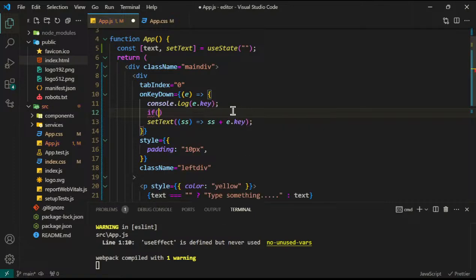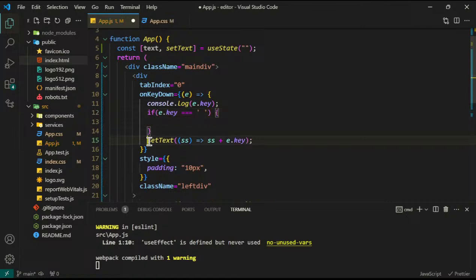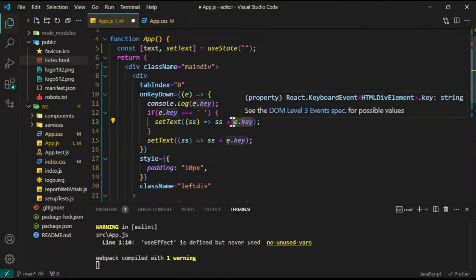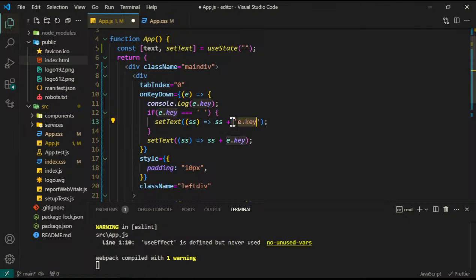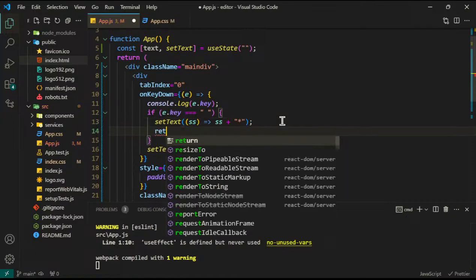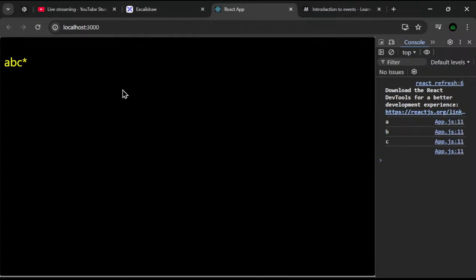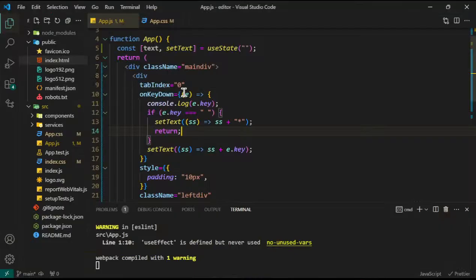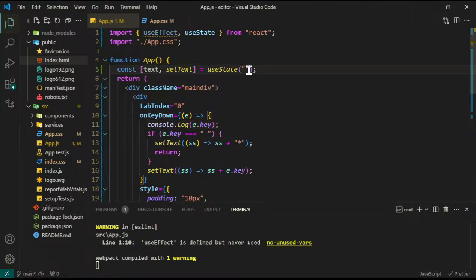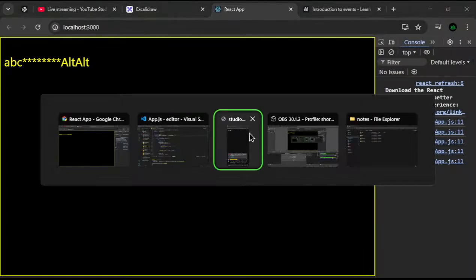If the key is space, what am I gonna do? Sorry, just copy this and we're gonna add a dot for now, or star for now. I'm gonna return. Okay, so if we have A B C space, yeah, cool. But I don't know why it's not adding the spaces from the ending. I have no idea for that.